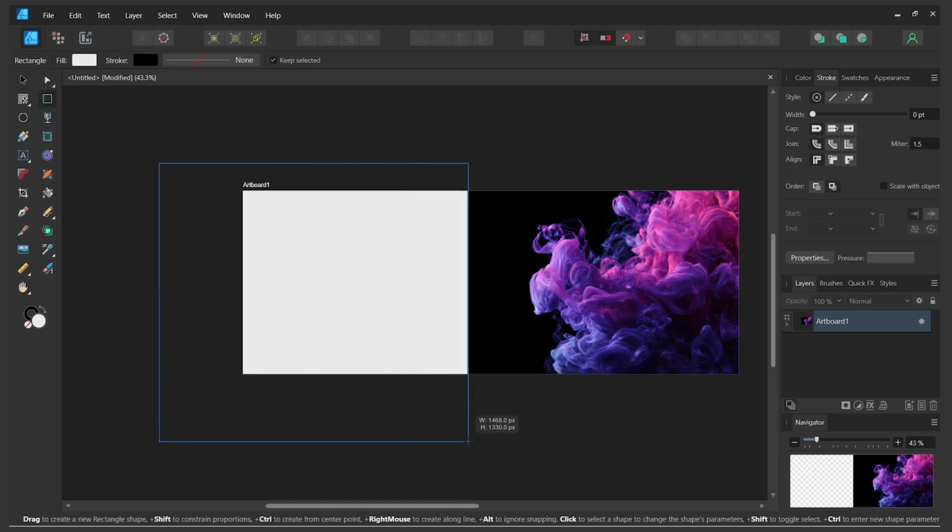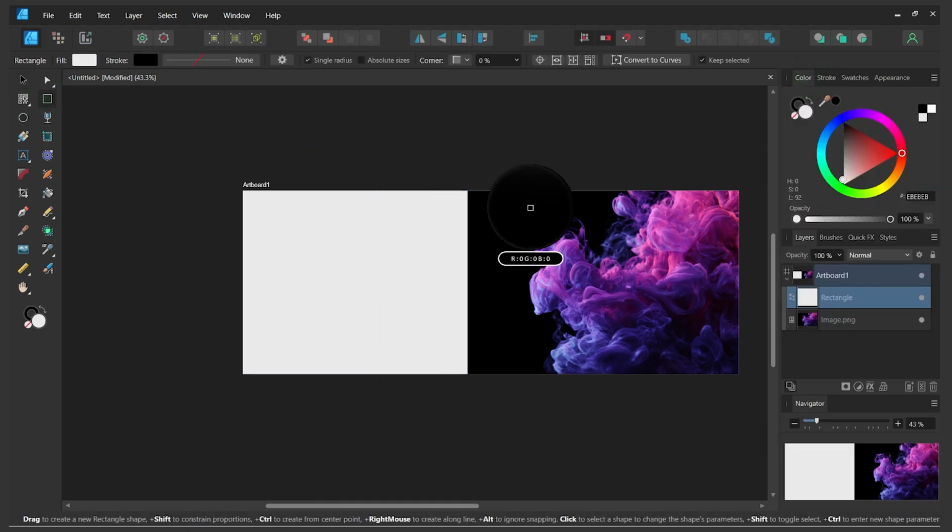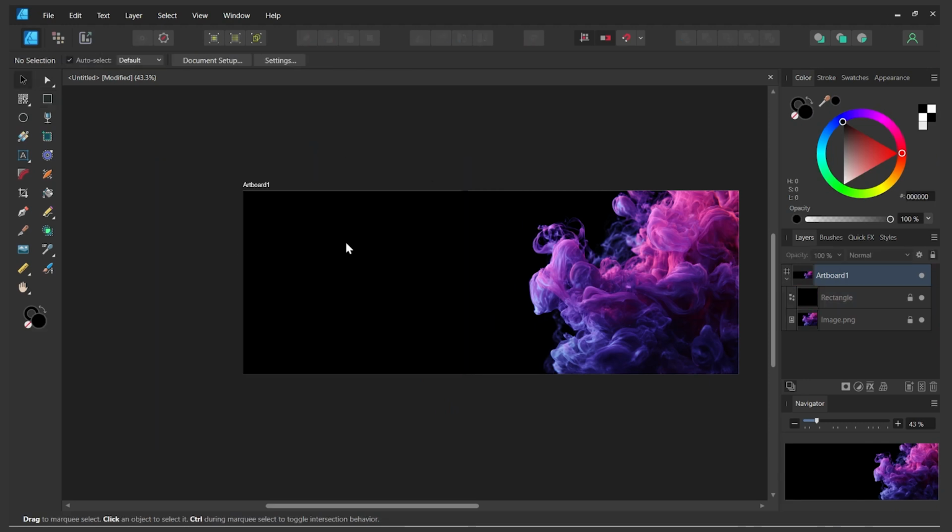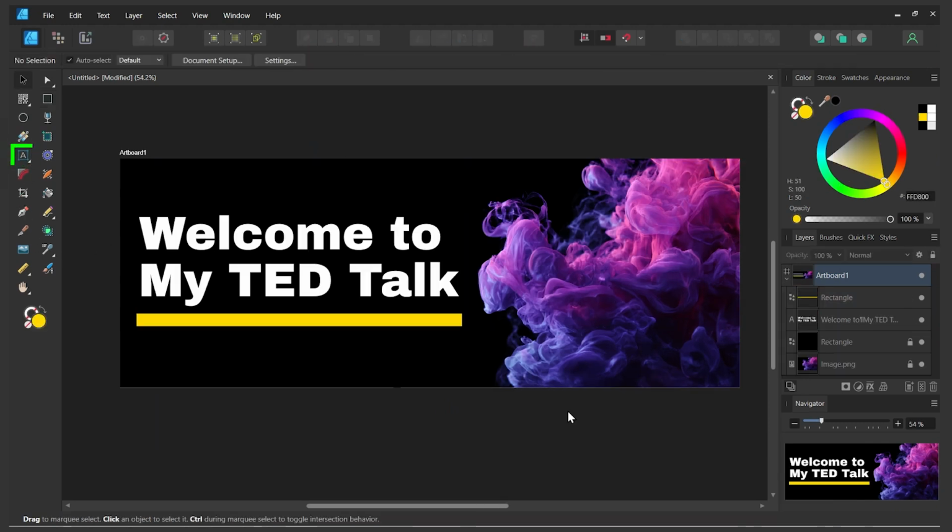Let's just do a rectangle. I'll color pick from this here. And I could add some text here for my slide. And here we have our result. And you can continue modifying it from here.